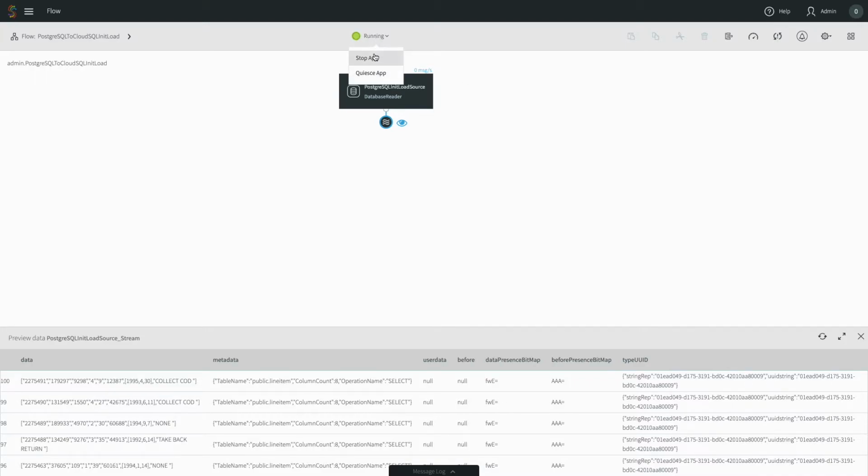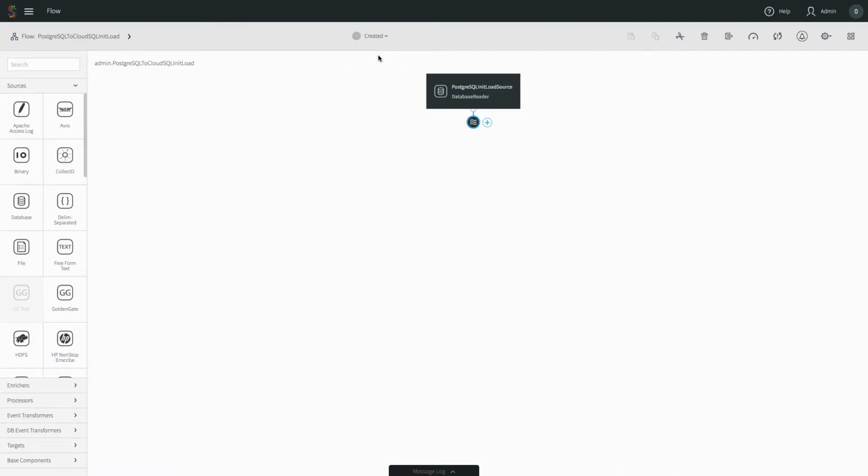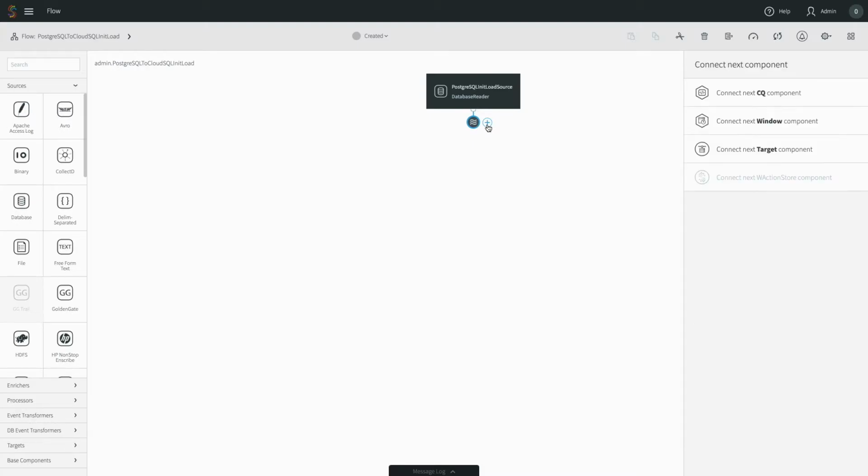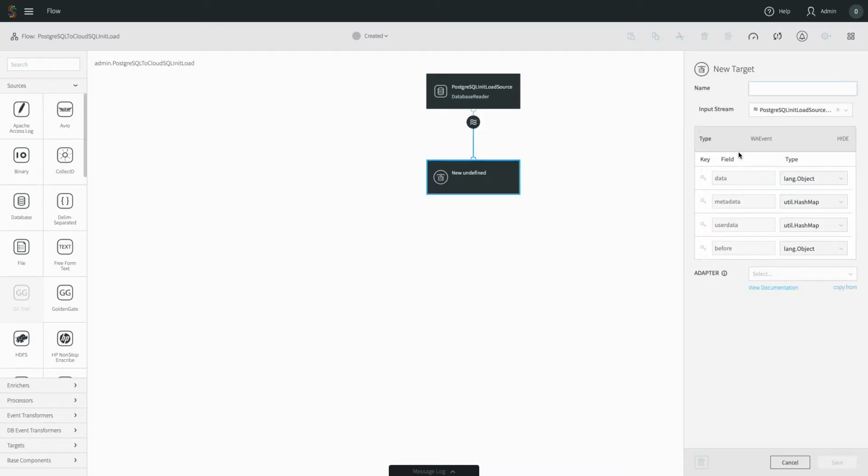We'll stop the application, then go back up to the stop button and click undeploy app to be able to edit it and add your target. Click on the Striim icon again and click on the plus button directly to the right of it. Click on Connect Next Target component to connect your target. Give this target a name. We'll say Cloud SQL PostgreSQL init load target.